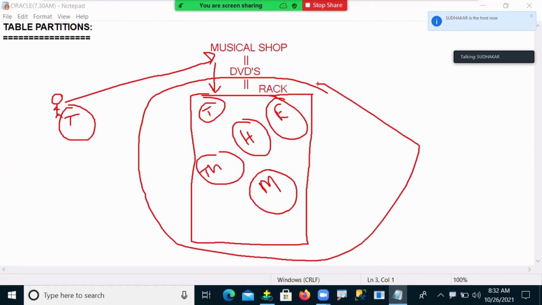The rack will be searched. Whenever he is searching for his required language, say Telugu movies, he needs to search the entire rack, because all languages' movie DVDs are in one rack and all are mixed. There is no systematic arrangement. In such a way, the customer will go and check the entire rack.